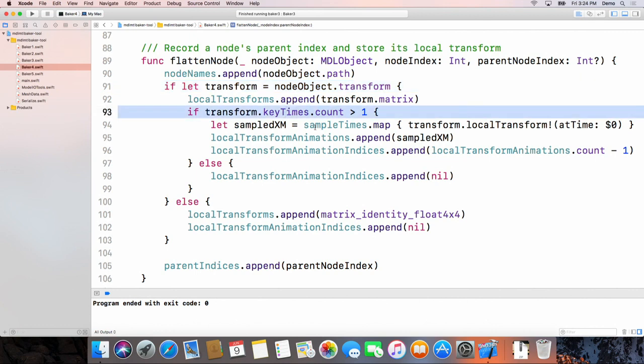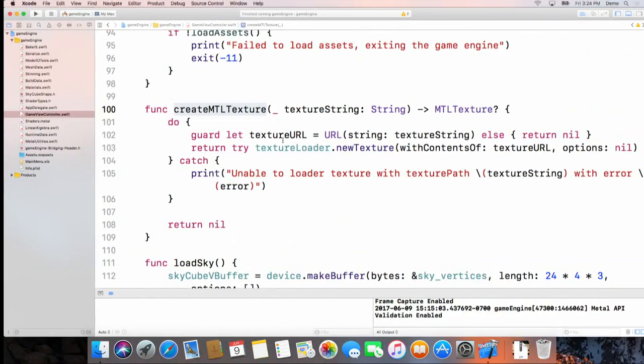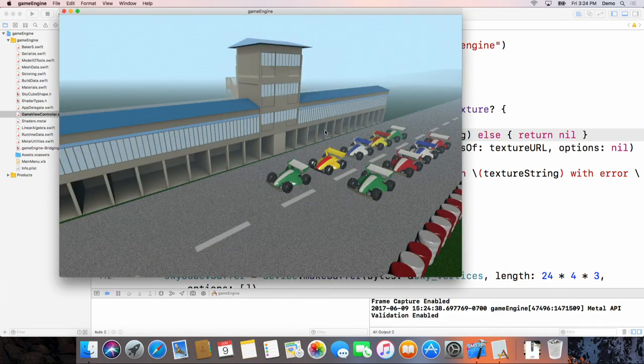If it is, then for the purposes of this sample, we're going to sample it in regular intervals. So we sample them, and then we store them. And that's it for animation. So let's go ahead and run this example and see what kind of output we get in our engine. So now you notice that the front cars are taking off.